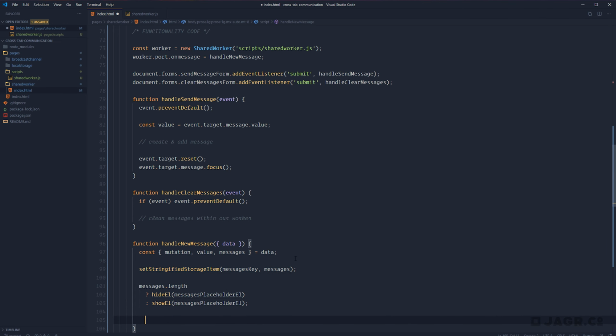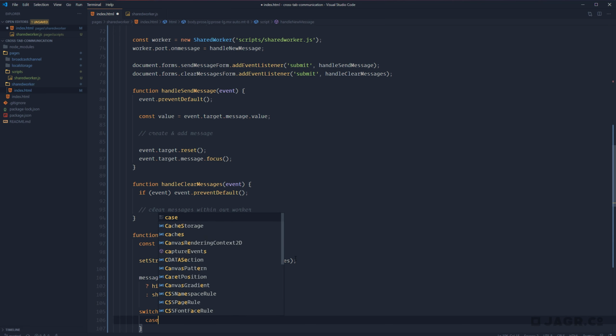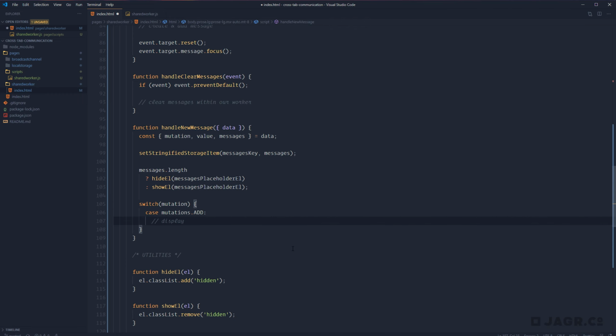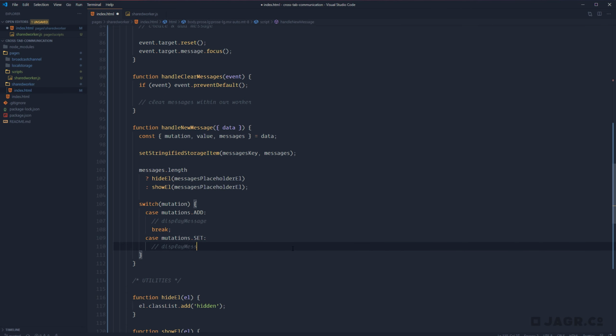And then very similar to how we handled our messages within our shared worker, we're going to use a switch on the mutation to determine how to handle the mutation type that we're doing. So let's do case mutations.add to handle our add messages. And then in a minute, we will define a function called displayMessages, which we will run here. Let's break out of that and do the same thing for case mutations.set. And we'll display messages there as well.